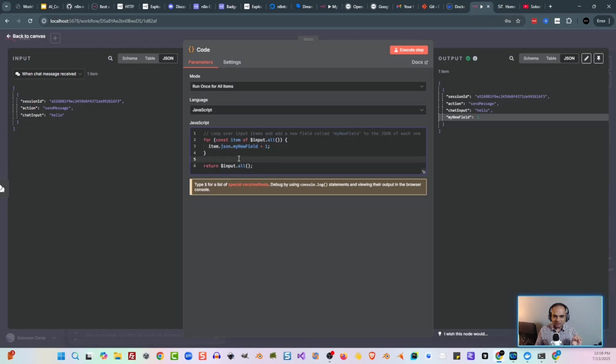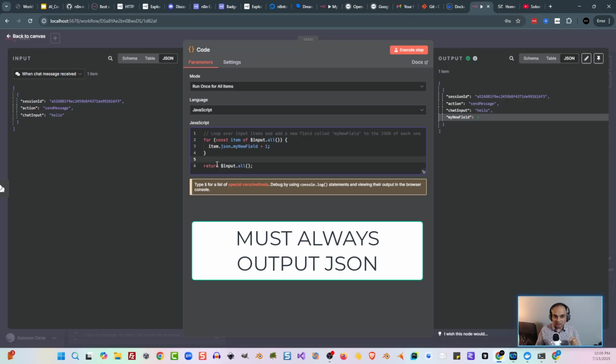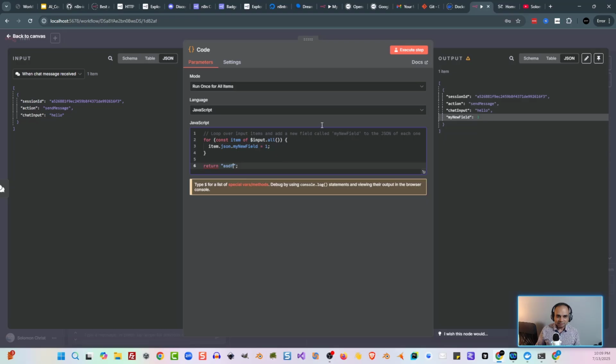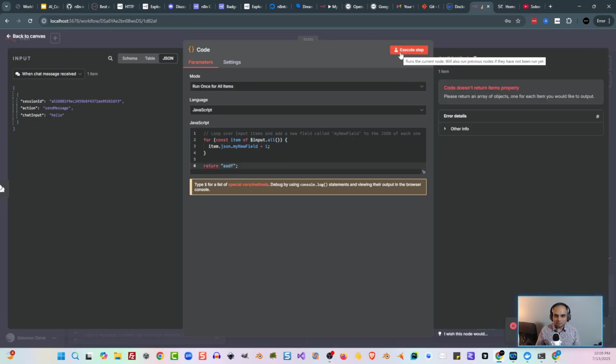One of the key caveats is you need to return JSON. If I don't return JSON, let's say I just put in like ASDF, boom, it's going to break. It's going to say, oh, sorry, I don't understand. And that's because n8n is all about JSON. And so you want to make sure that even your output from your code is JSON.